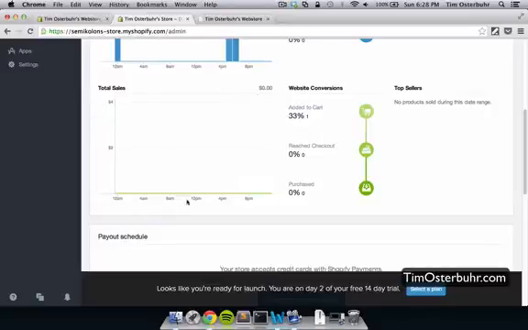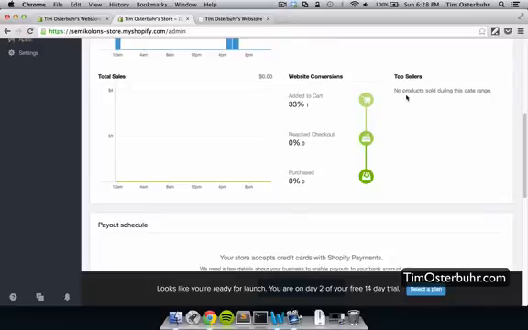Down here we have a graph of all the sales that we have. In my case, this is 0. And we can track the conversions on our website. What's the percentage of people checking out that added an item to their cart? And how many people actually purchased at the end?